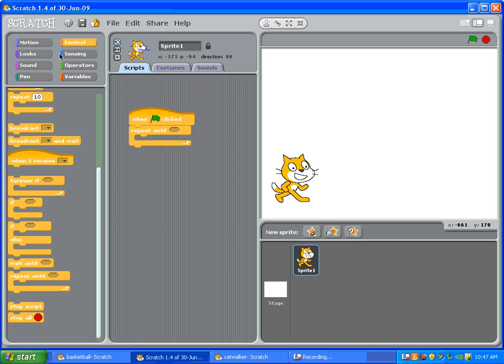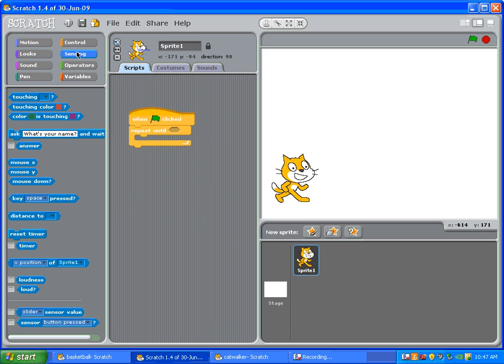Okay, and if I go to sensing, which is underneath control, it's like the bright blue color. You'll see the hexagonal shapes. You'll see the different scripts are different shapes. So I'm going to find a hexagonal shape to fit into that.